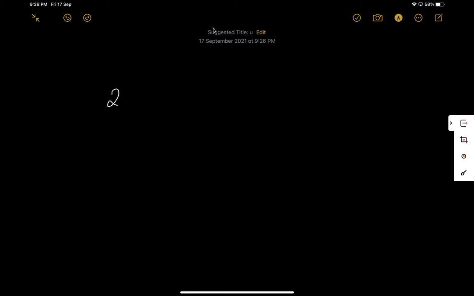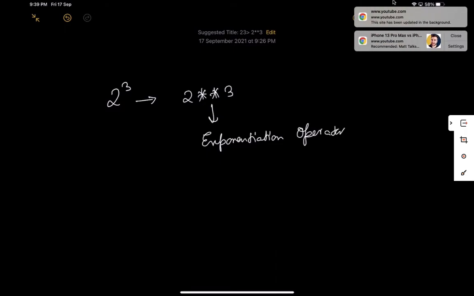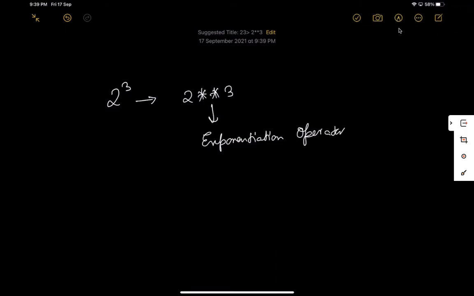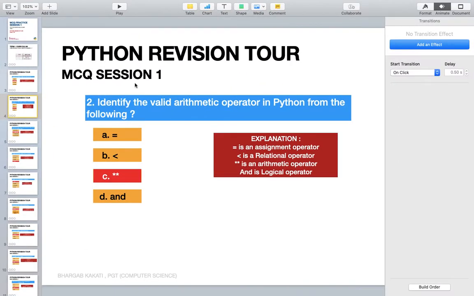So if I want to do 2 to the power 3 in Python, you have to write it as 2 star-star 3. This operator is known as the exponentiation operator, and it falls under the category of arithmetic operator. Hence, this is the correct answer. Alright, let's move on to the next question.